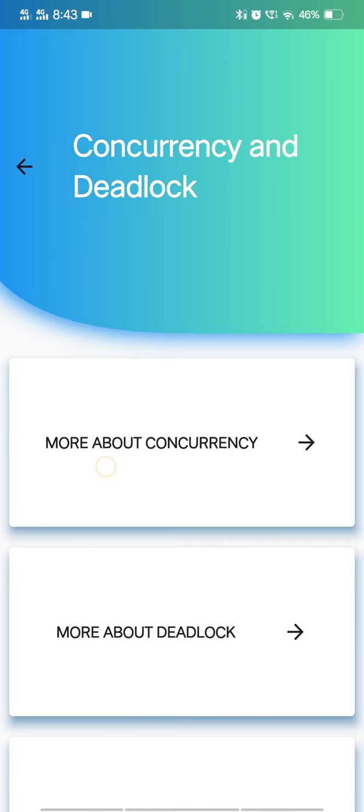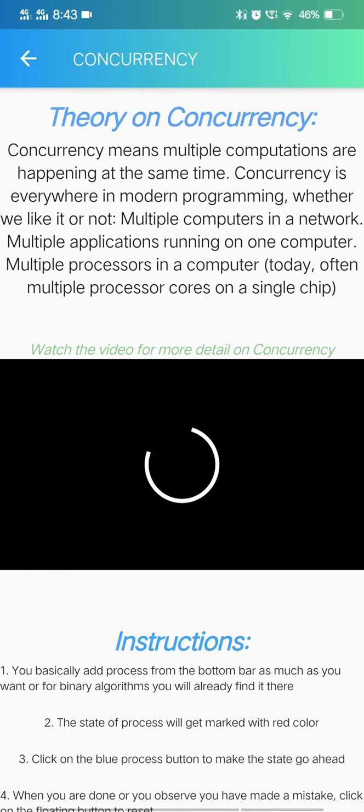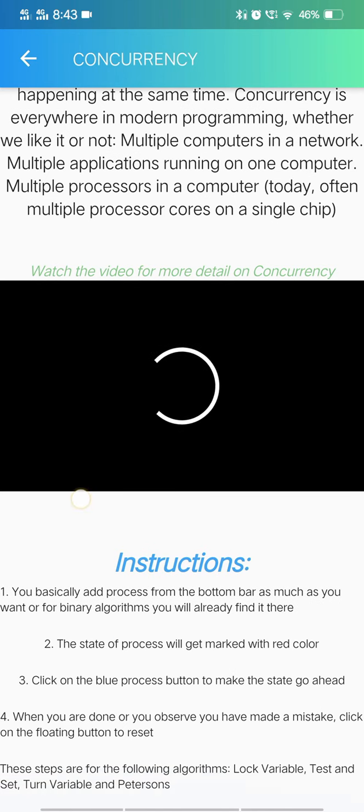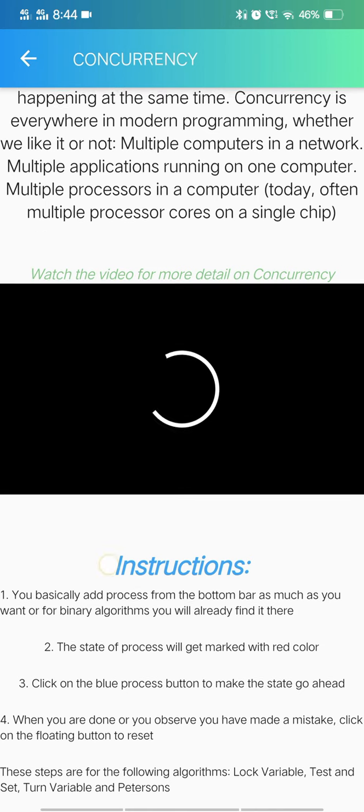First of all, we have more about concurrency. Concurrency means multiple computation, and all that theory is on the top. There is a video lecture here from YouTube played in this application directly about concurrency. After that, you will find the instructions on how to use these: lock variable, test and set, turn variable, and Peterson's algorithm. You have to follow these instructions to apply these algorithms.